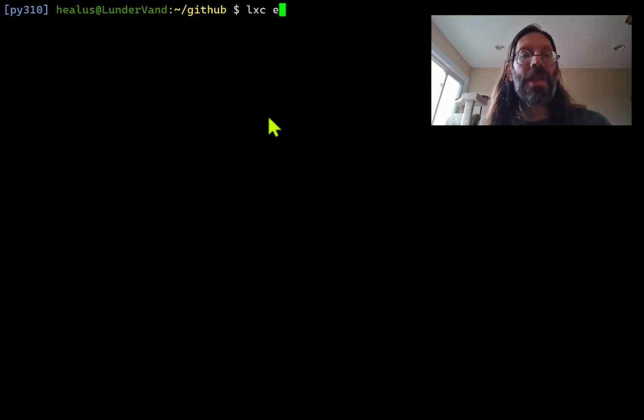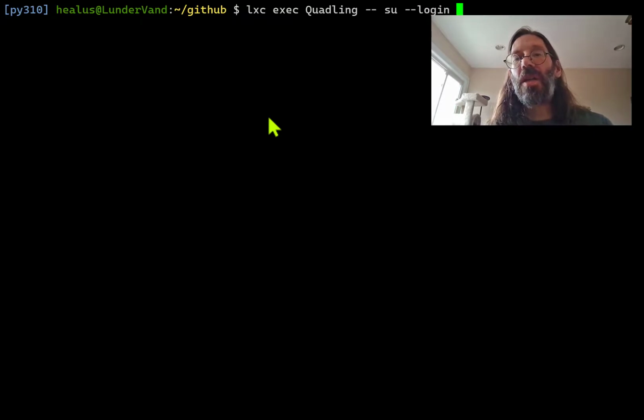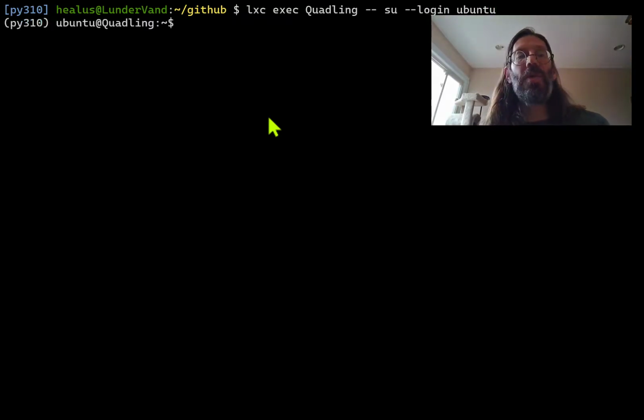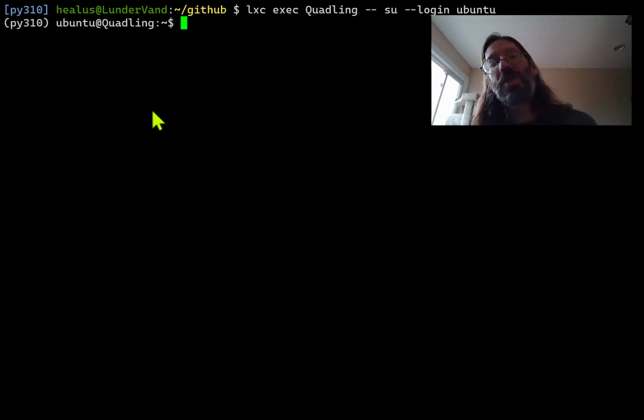lxc exec q -- switch user login Ubuntu. Bam, we're there. See that? We're in as under that new container we just created.